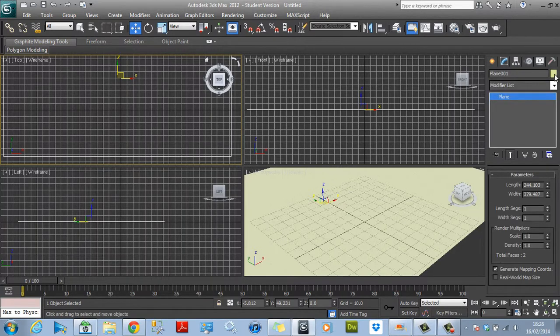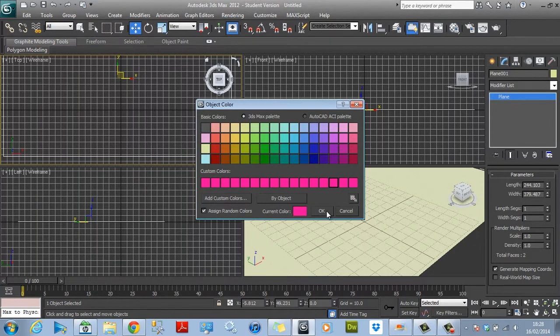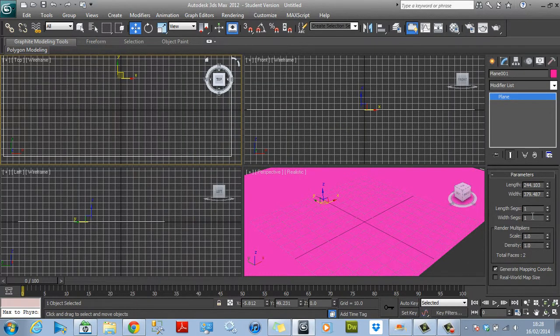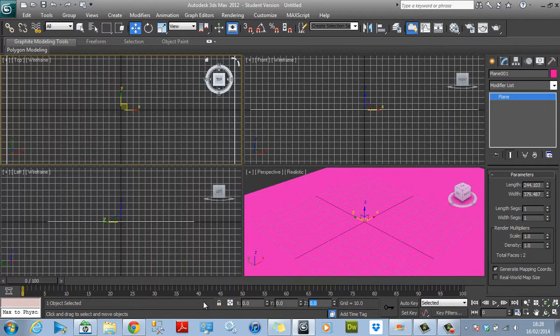I'm going to make mine a pinky colour. Again, it's entirely up to you what you want to make yours. Make sure length segs and width segs is 1. Brilliant. And then in the coordinate section, make sure X is 0, Y is 0, and same with Z.